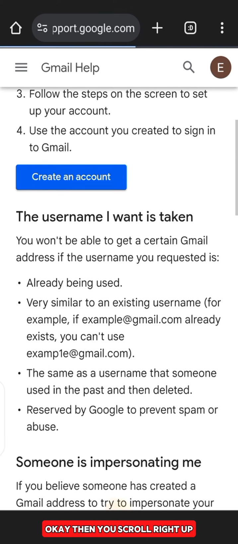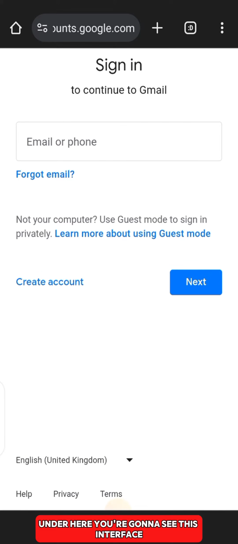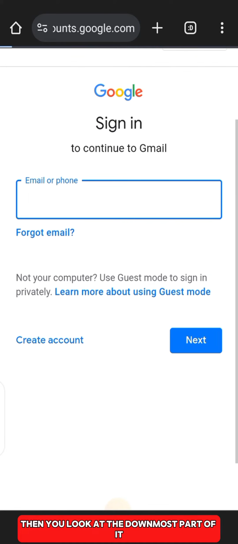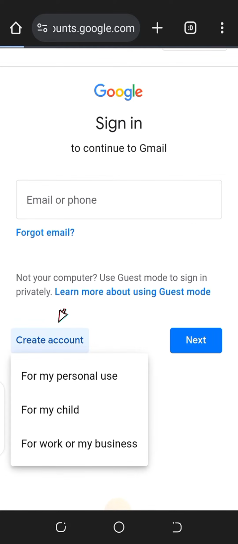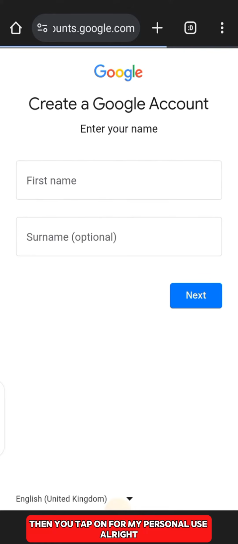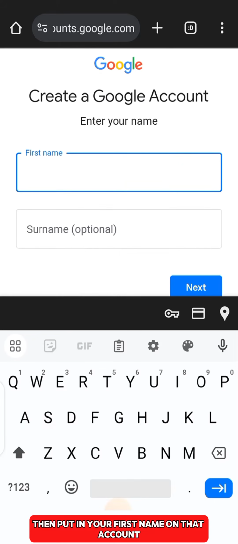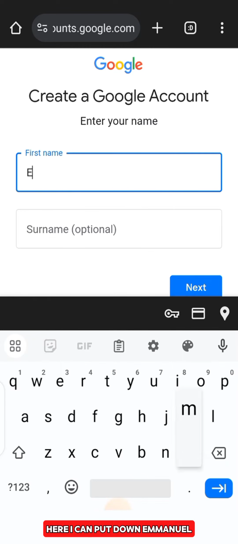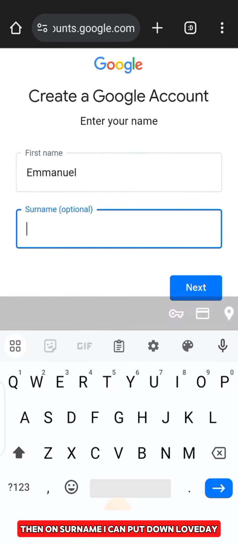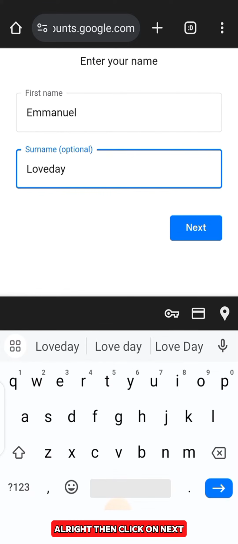Then you scroll right up and click on create an account. Under here you're going to see this interface. Then you look at the bottom part of it and click on create account. When you click on it, you tap on for my personal use. Then put in your first name on that account. Here I can put down Emmanuel, then on surname I can put down Loveday. Then click on next.